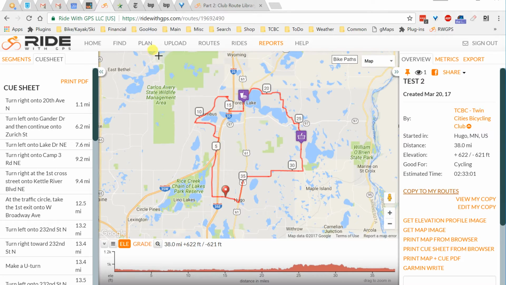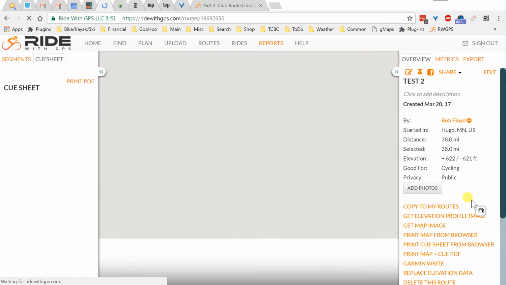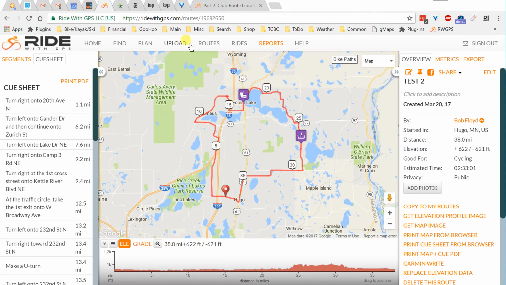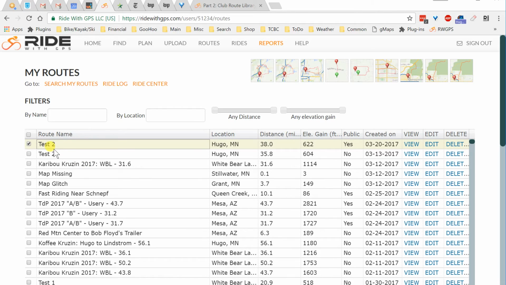And let's see, I'll just hit view my copy. I don't know, it probably doesn't matter. But in the routes listing, you'll see that I have a second test 2 route there now, and that it's a little bit different than the previous one. They have the same name, but they are different routes.